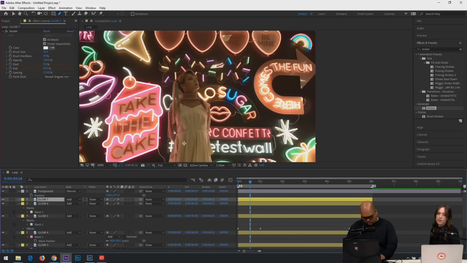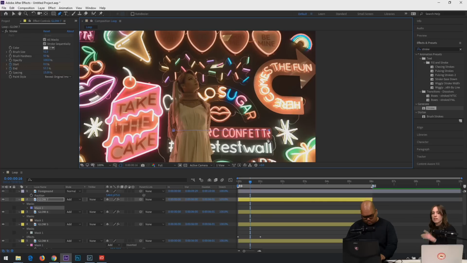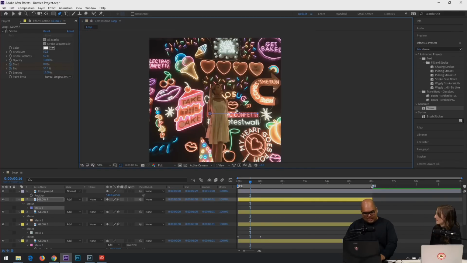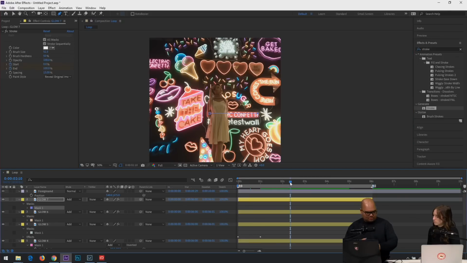Would you go through and get super detailed on things like the sprinkles in the background, or? It depends. For this one, I wouldn't, because I don't think it'll make that much difference. So I'll just go for a wide mask.